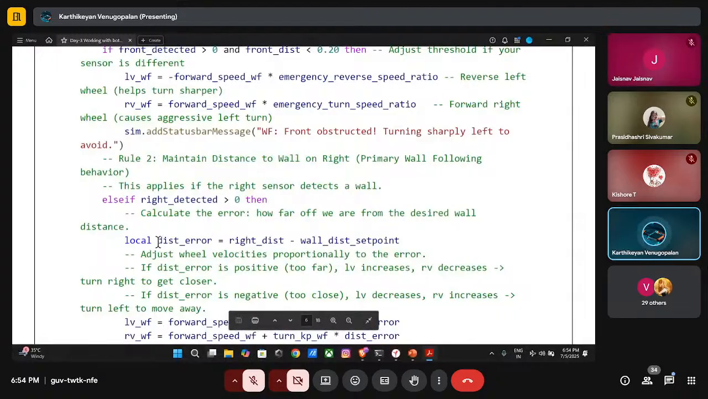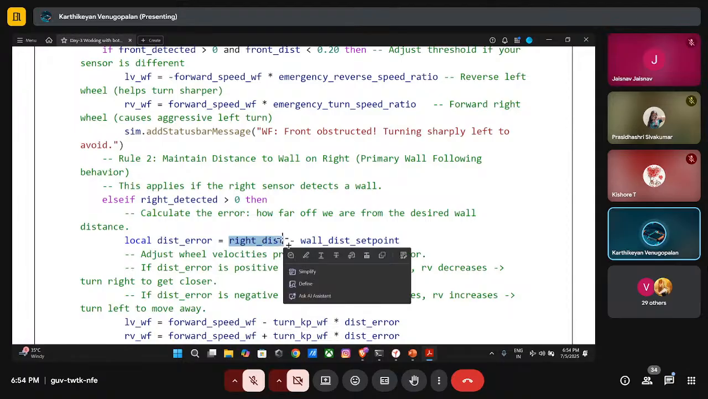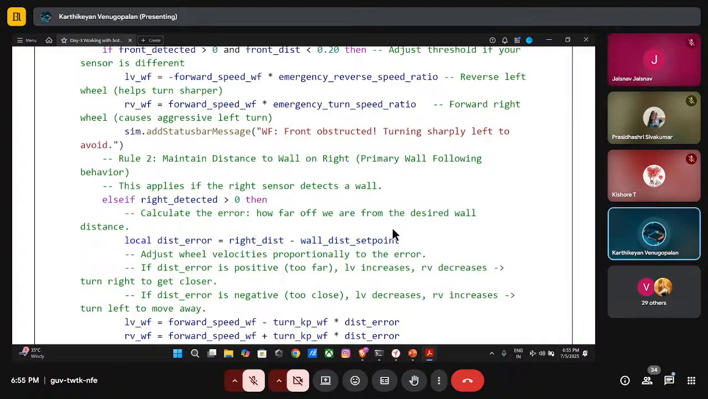So I'm having a new variable called distance error, which is the difference between the right distance, the sensor detected value, and the set point I have defined. This set point I have defined as 0.3 meters. If the distance error is greater than the particular value, I have to make it 0.3. Let's say the distance error is 0.2, which is positive, which means I have to make the distance error 0 by turning right.